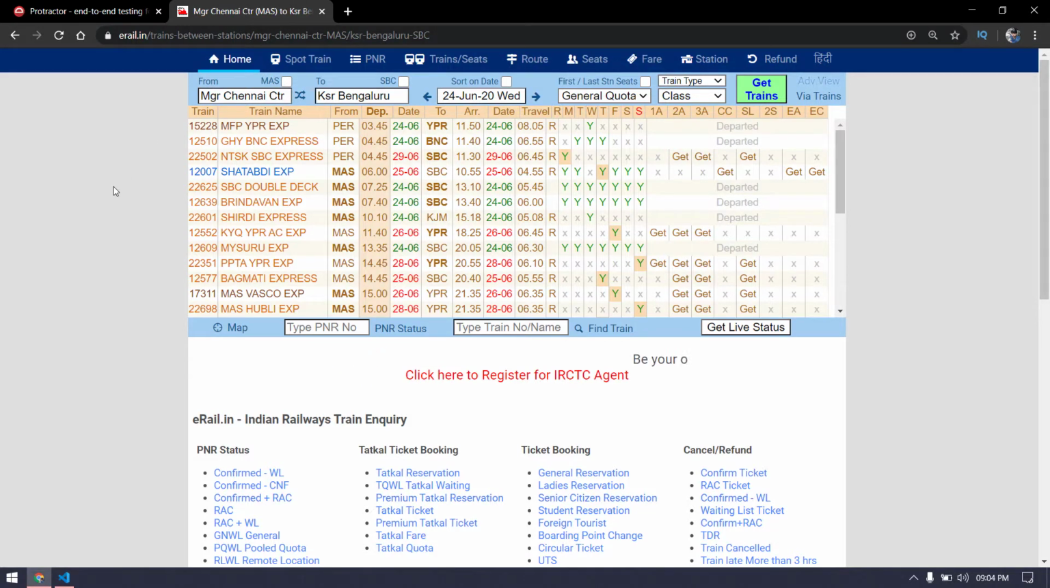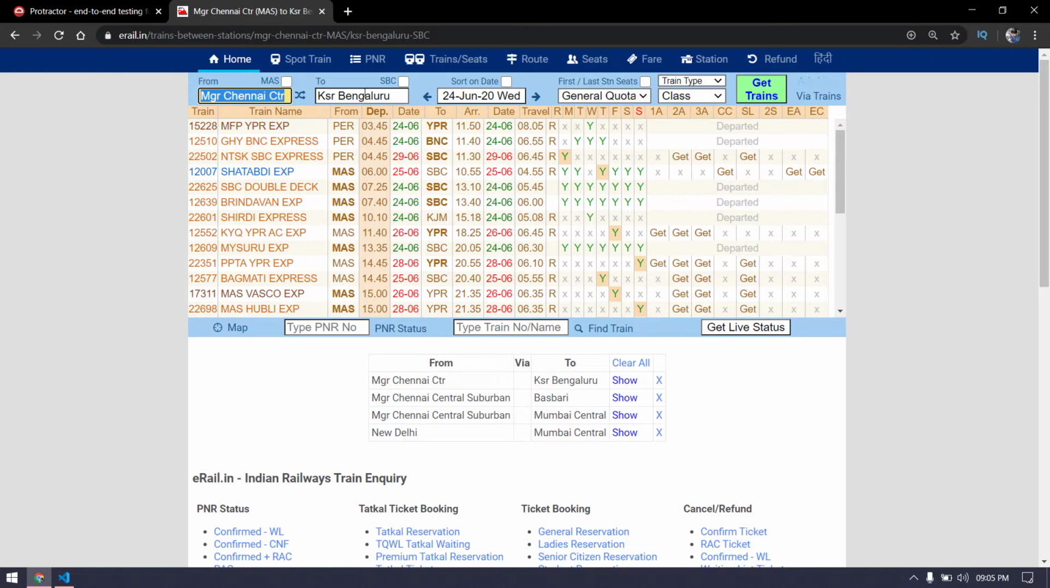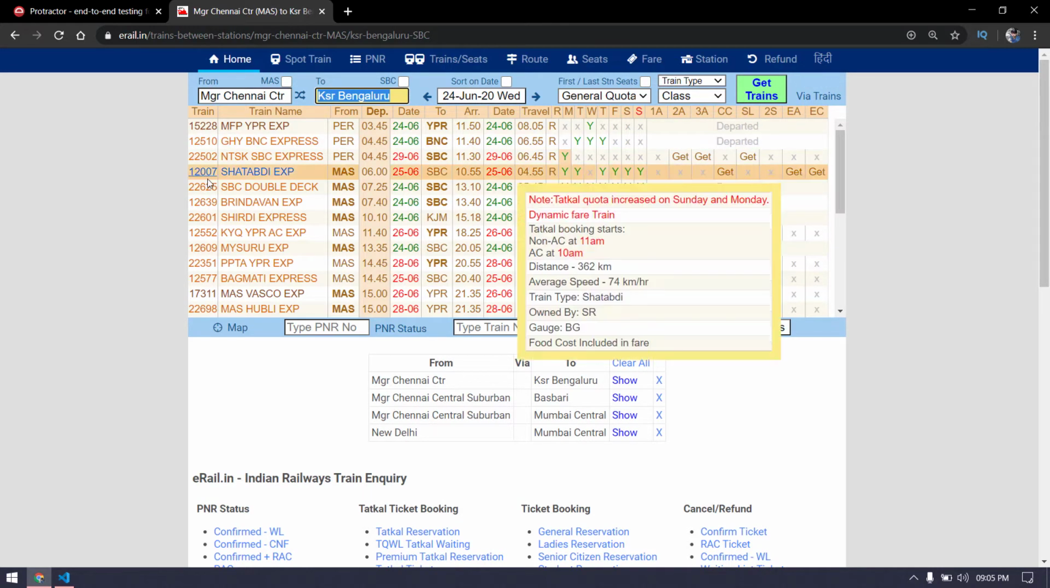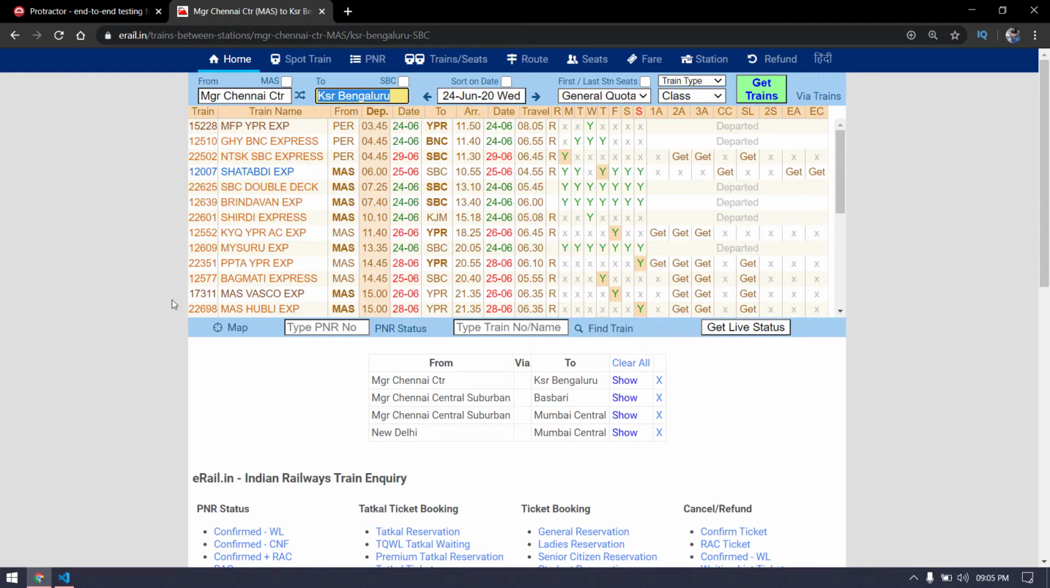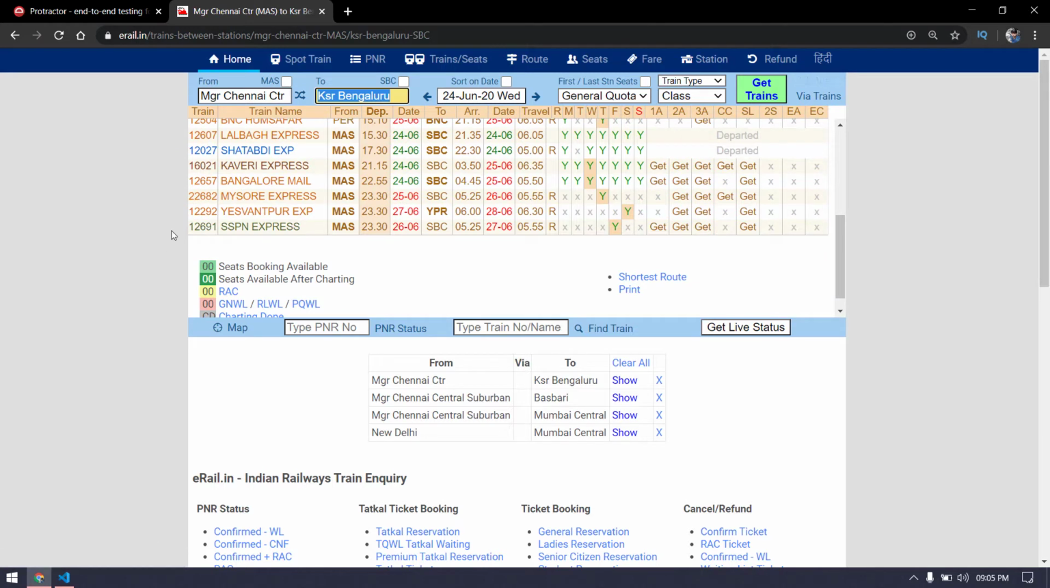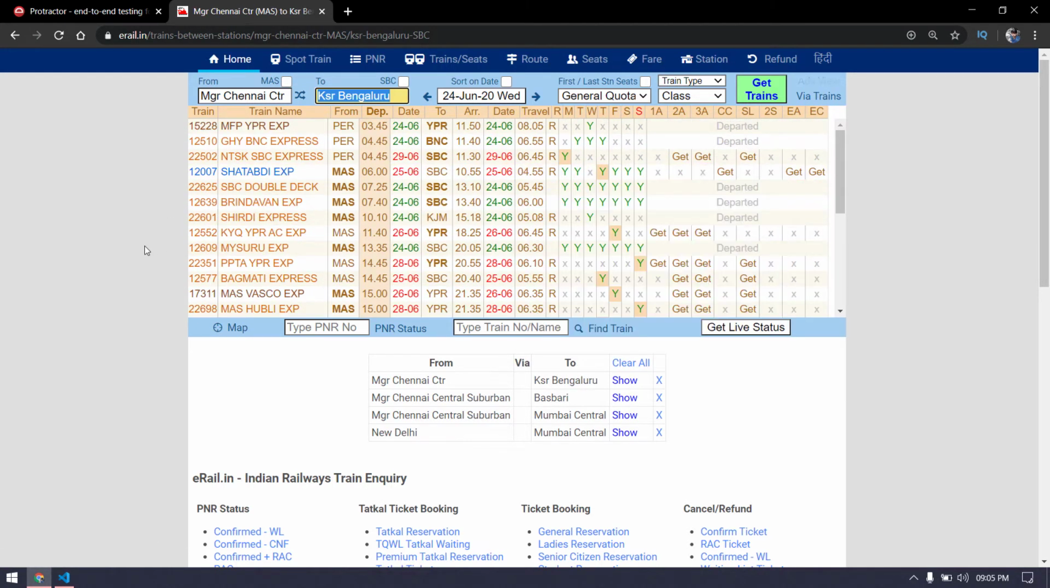In this particular website, erail.in, I'm going to find trains from this location to this location, and here you can see we are able to get some train numbers. Now we are going to print all the train numbers using the map function.